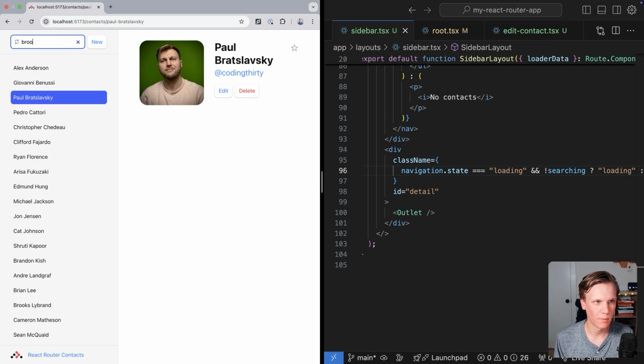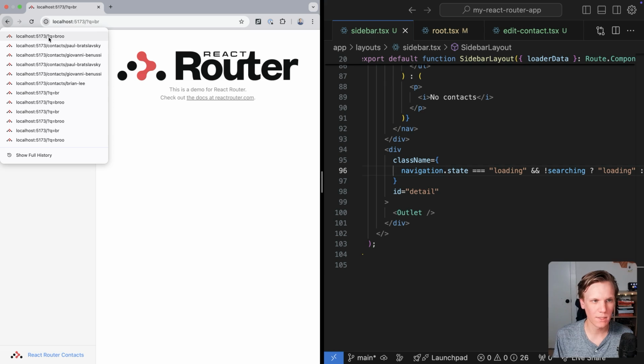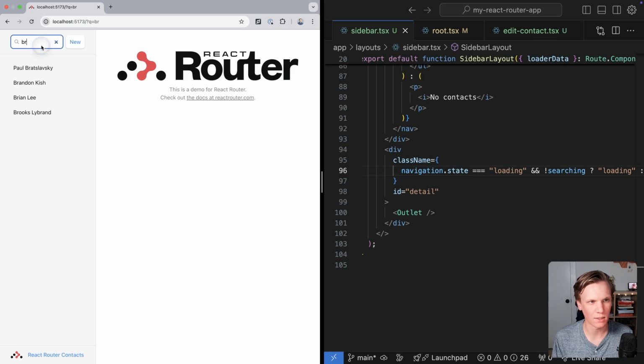Now, if we type that, we can see that we get our little spinner, but the right-hand side doesn't get the overlay. If we right-click on the back button, we can see that our history stack is a little bit crazy. So every time I was submitting that form, I was adding a new entry to that stack, which kind of stinks.